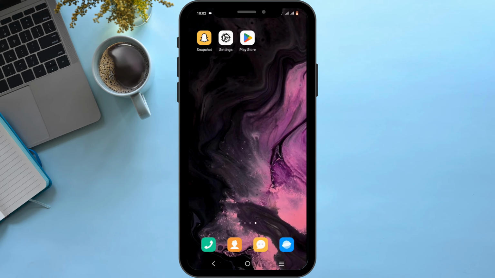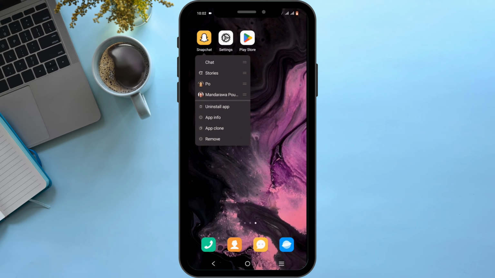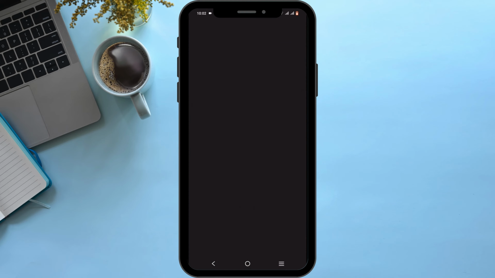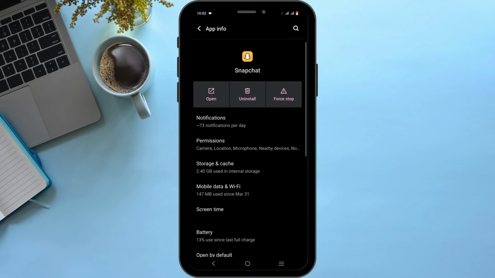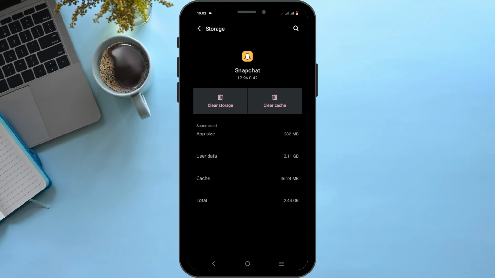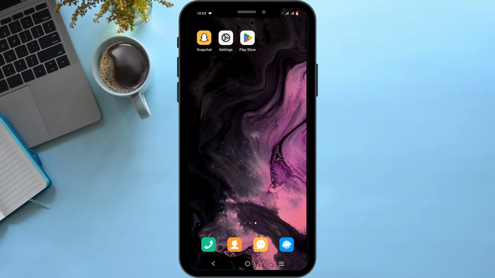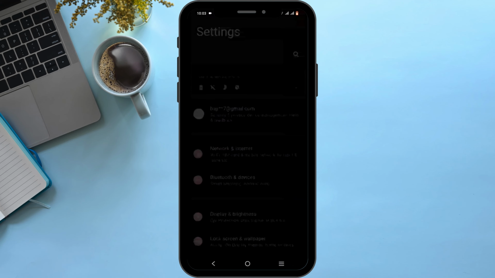If not, press and hold on your Snapchat application and tap on App Info. Select Force Stop and OK. Head on to Storage and Cache, then tap on Clear Cache. This is to fix any bug or glitch issue. After which, you can tap on your phone settings.